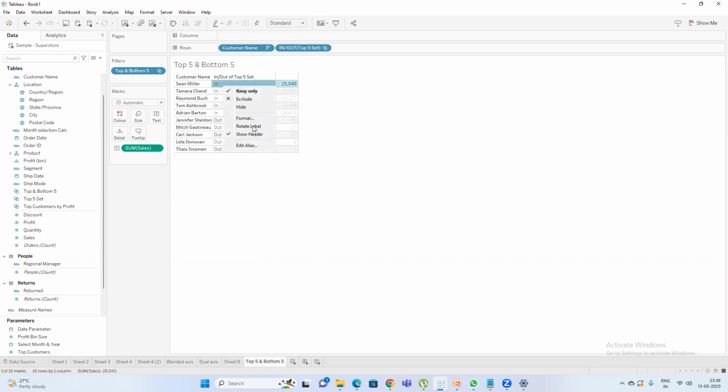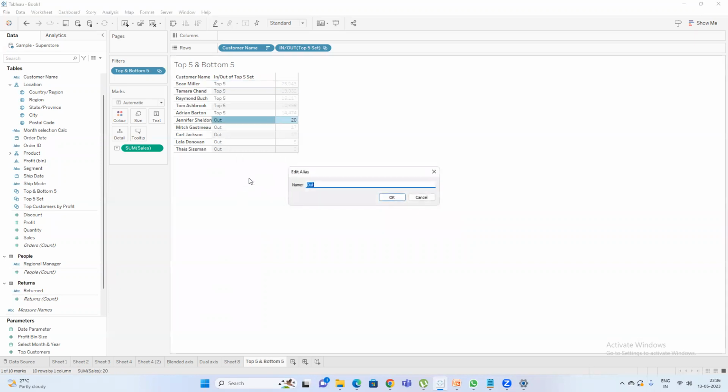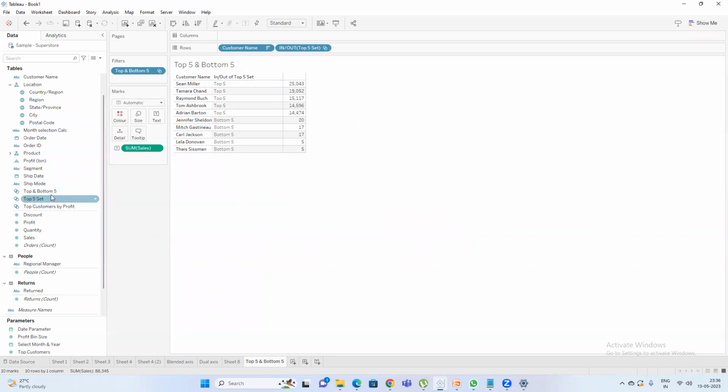And we can rename this. We can do an edit alias and rename in as top 5. Say okay. And out we will write as bottom 5. We can do this and say okay. Okay, so we have seen this, and we can also use a parameter here where the user can enter these values. So I'll create a parameter where the user can enter that value.